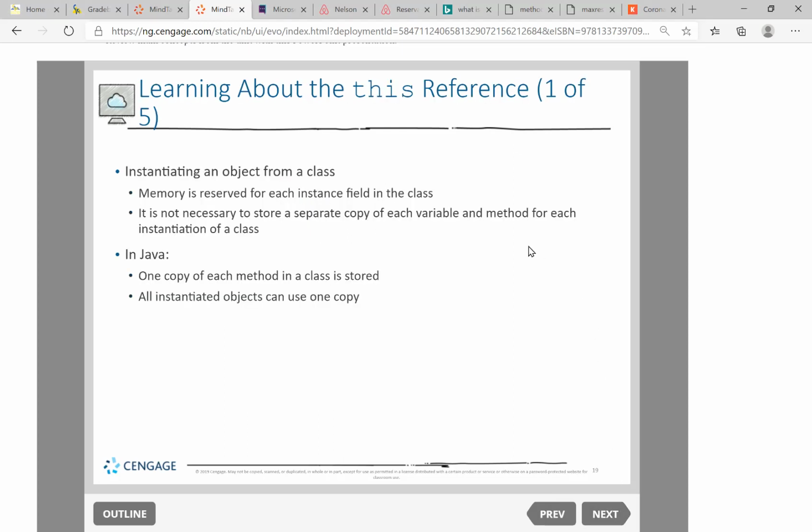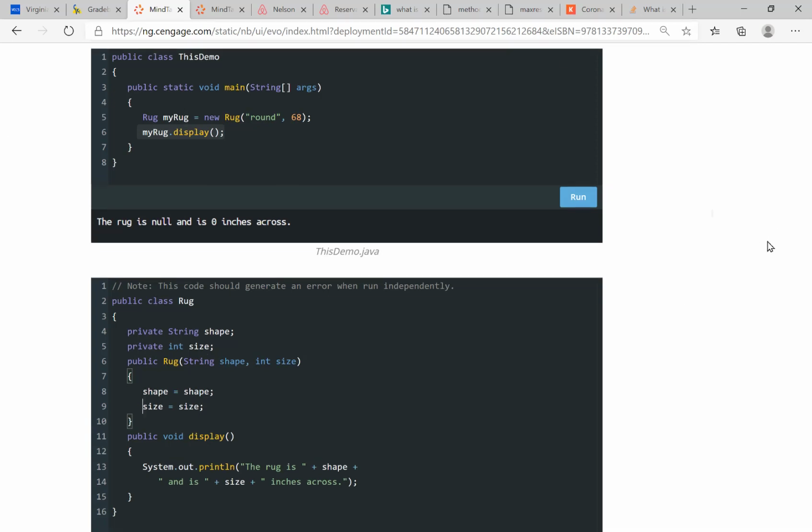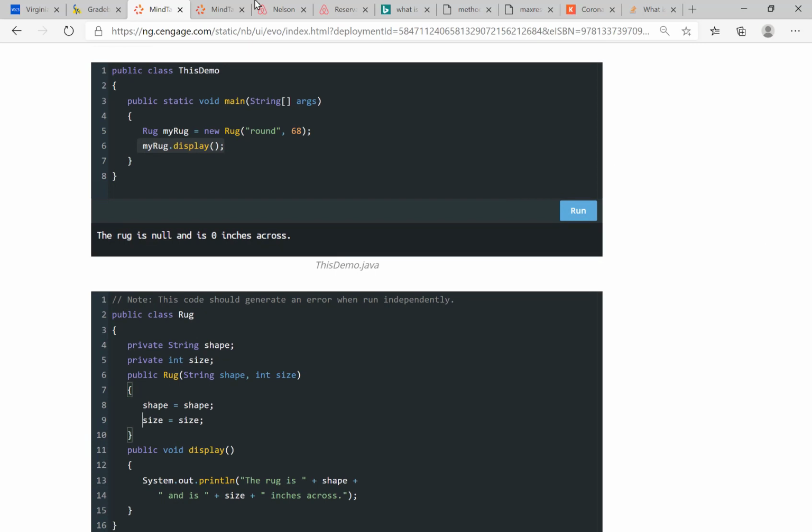So next, let's learn about this. By the way, this is a reserved word reference. Look at my screen so you can see what I'm talking about here. I'm about to do a demo using this, but I want to show you what happens when I do this demo without using this. This, just so you know, will be one of the most confusing codes, so I'm going to really slow down to make sure you understand what's happening.